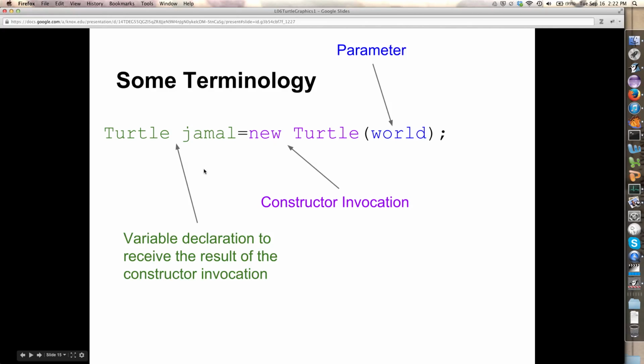Now we're assigning that into this variable, which is of type turtle. We're going to go ahead and name the turtle Jamal. That's the name of the variable. So this is a variable declaration, and we're assigning it the results of this constructor invocation.